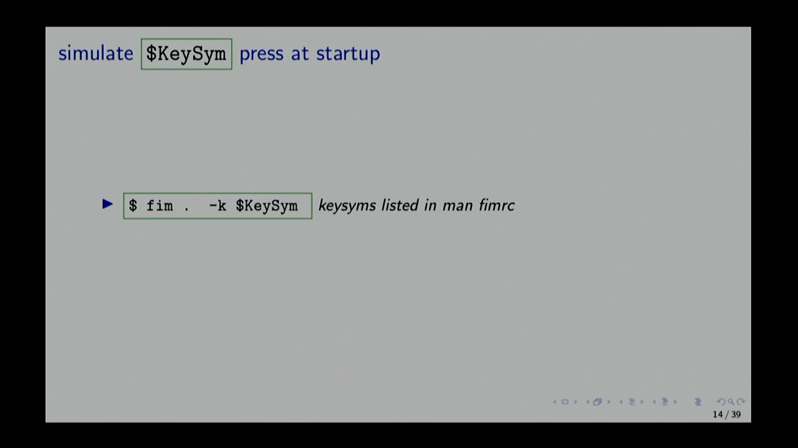And the base level of automation is perhaps to simulate a key press, right? So when you invoke FIM and specify -k and the name of a character or of a key press, that will happen, as if you had pressed that key.